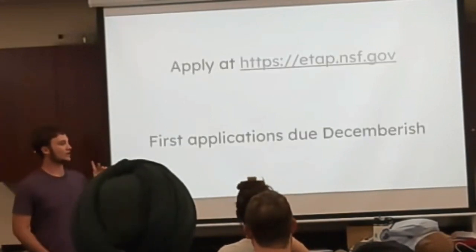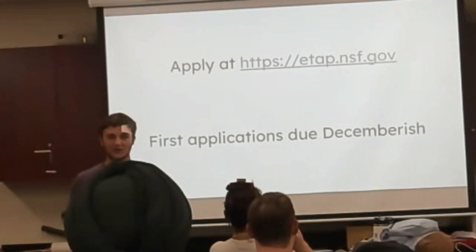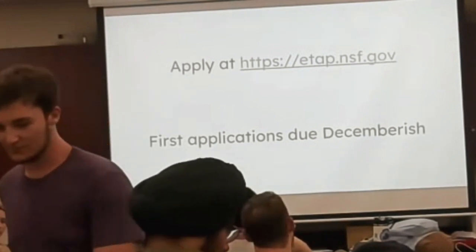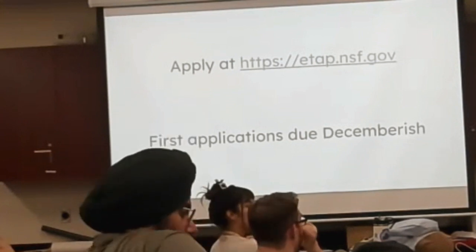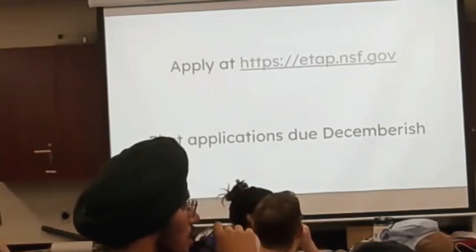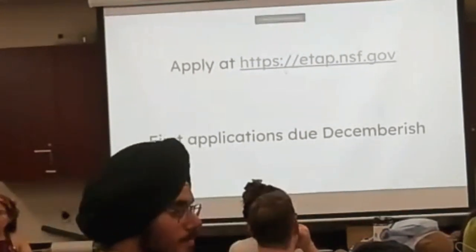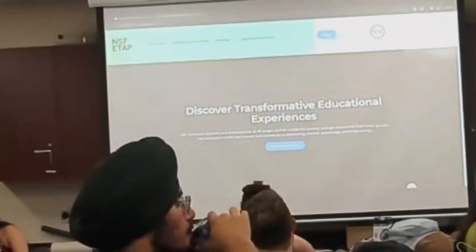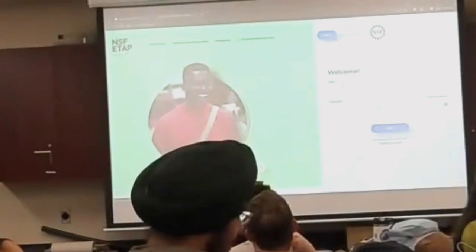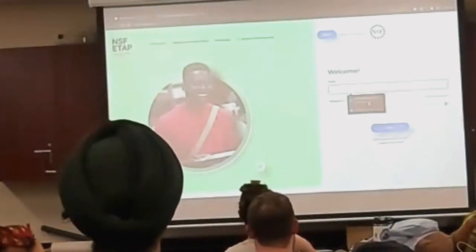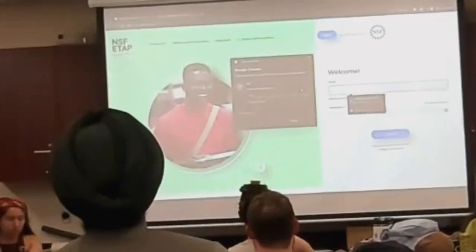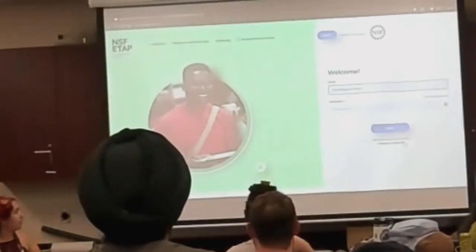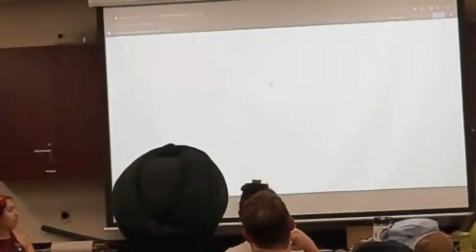And now I'm going to go over to the website to show you how you can apply for these. So the website's etap.nsf.gov, and I have to log in every time because they're nerds. Okay, it's for my security, supposedly.